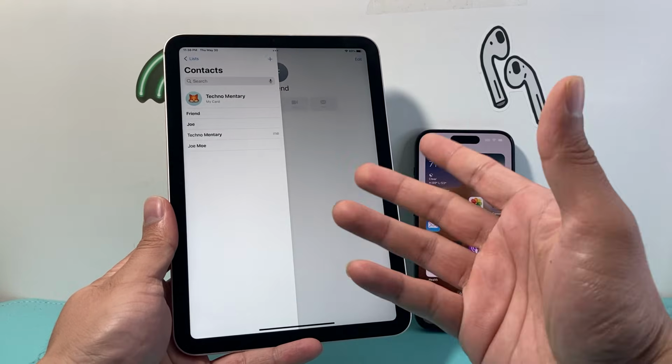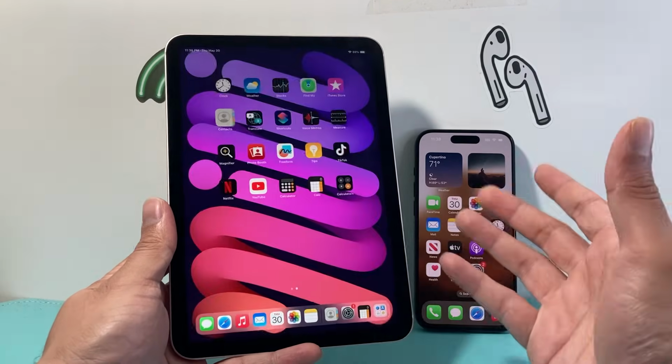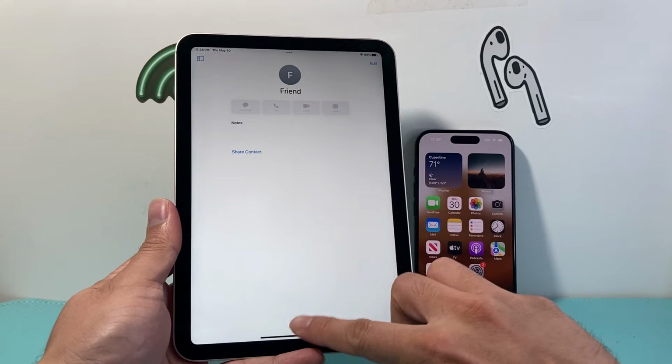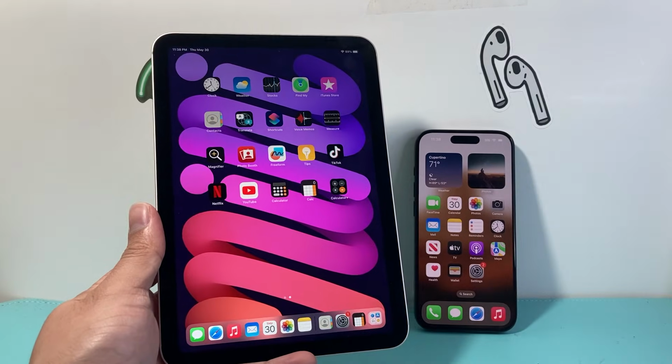And if you have a lot, it'll take a moment or so to sync, but that's how you get your contacts on your iPad and iPhone to sync. And that's how you do it.